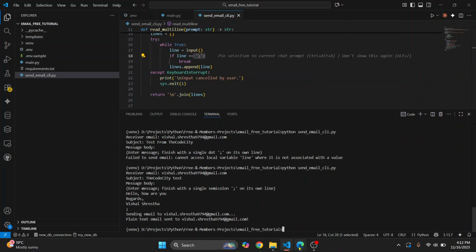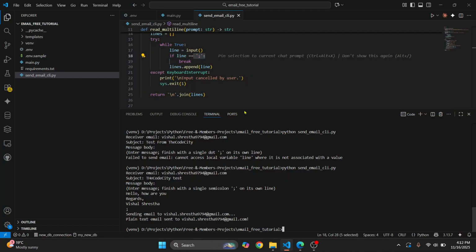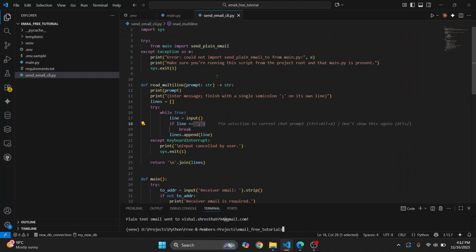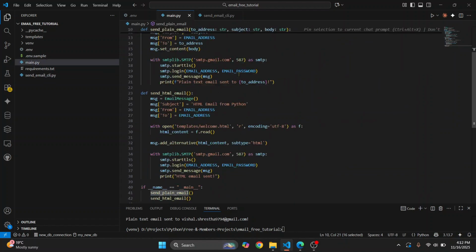Okay, let's check it. Here is the email and we have received the email. So this is how you can easily send email using Python from Gmail. In the next one, we will see how we can send the complete HTML template, attachments, and send bulk email and schedule them. So go ahead, try this out.